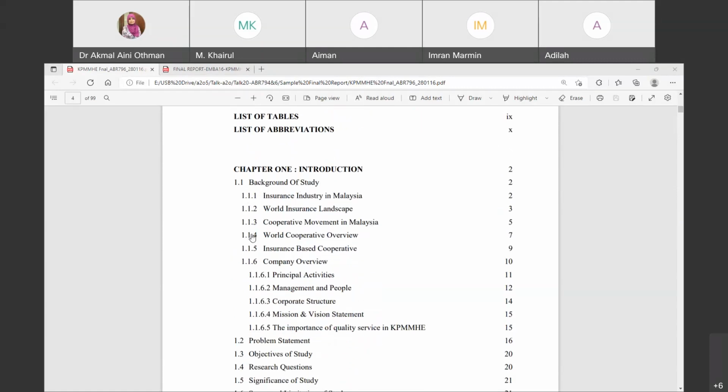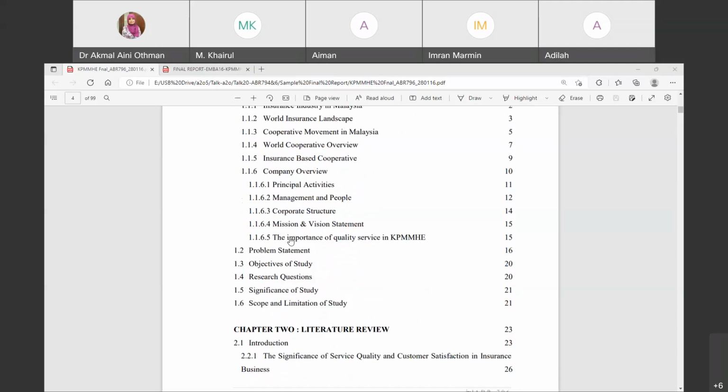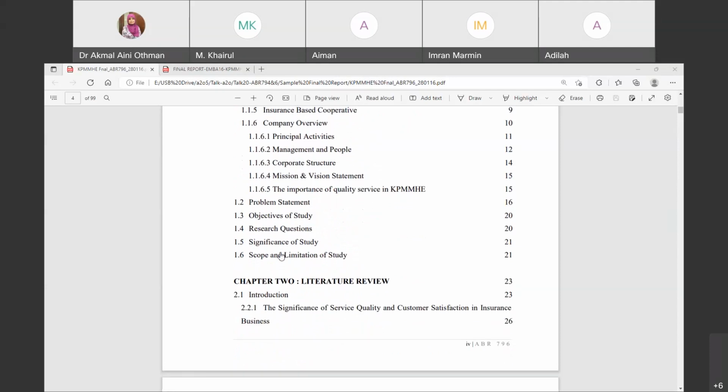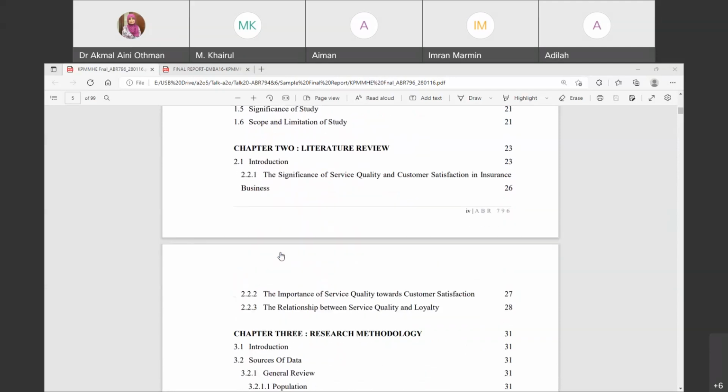Here the numbering is also not as it should be. You have the background study. You talk about the insurance company because they study on koperasi insurance. And then the problem statement, the research objective, research question, significance of the study, and then you have the literature review.